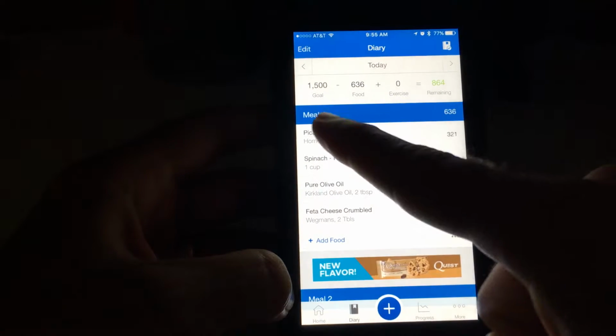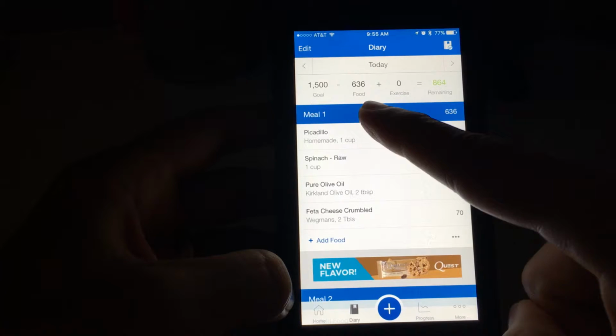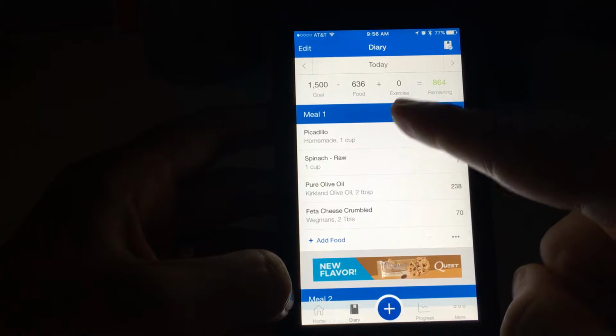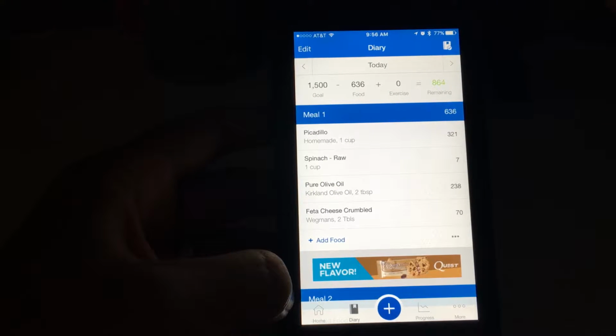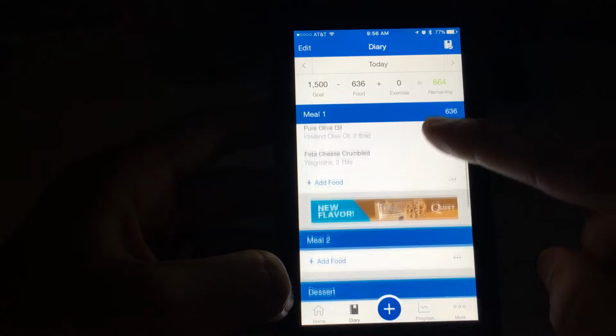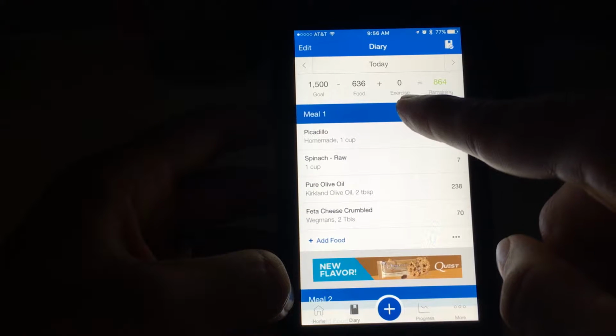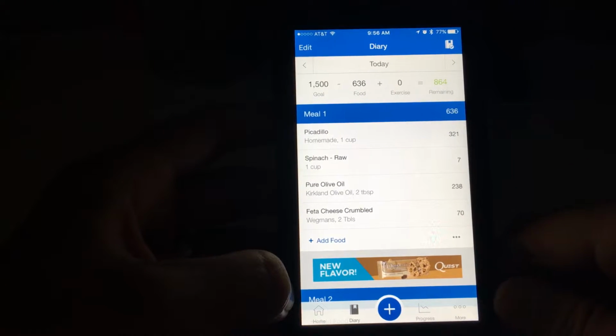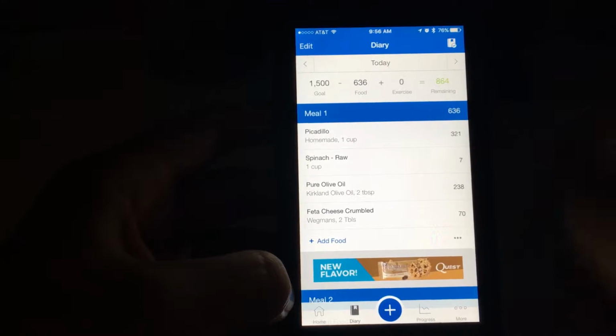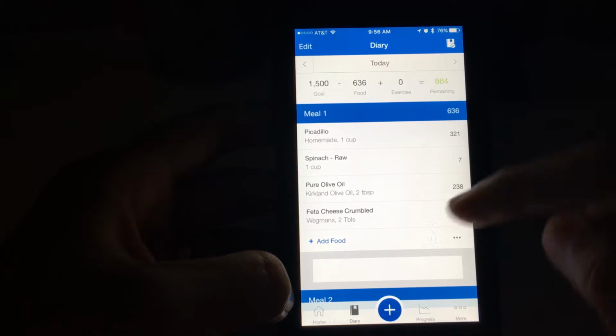If you see at the top, and we're going to go through these settings in a second, my goal is 1,500 calories. I've already had 636 calories accounted for in meal 1 when I go to eat my meal. So if you're planning for the day, this is great too, because you can see what you're going to actually be doing for the entire day, and you can go ahead and plan out your meals. And then exercise, we're not going to be worried about that too much, and I'll explain why, but that's the remaining calories that I have for the day.